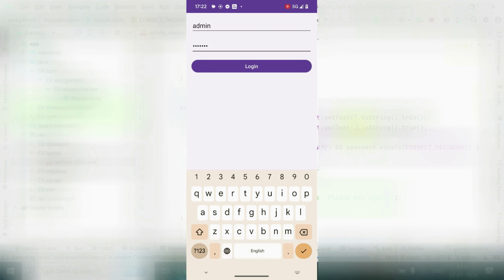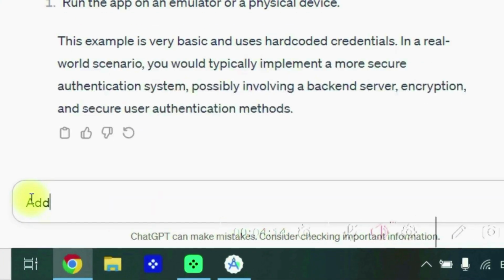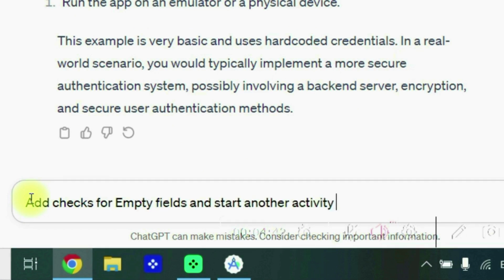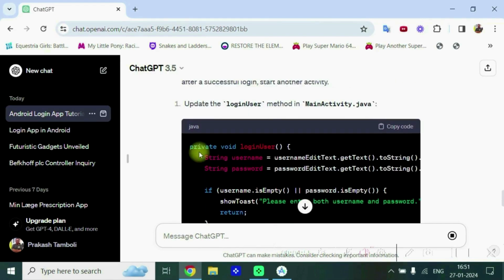The code is working, but I'm not satisfied with the app. So let's add some flavor to it. What I did, I asked ChatGPT to add a check for empty fields for the edit boxes. Also, the app should take me to a new page, which should be my home page, a second activity. ChatGPT gives me new code for the login activity.